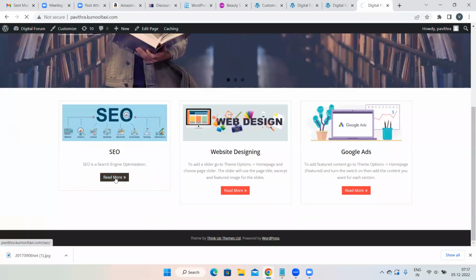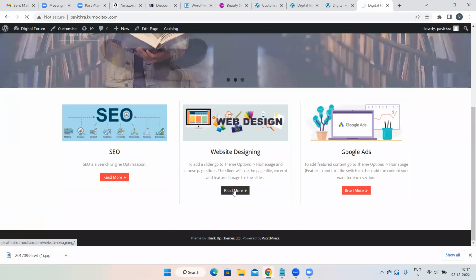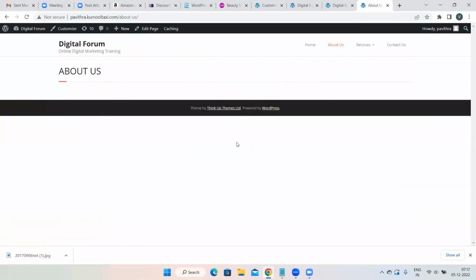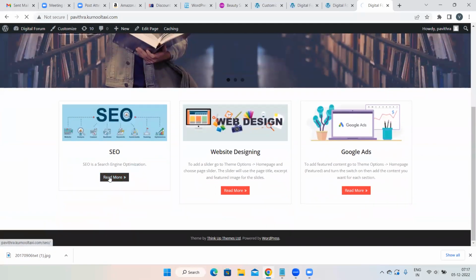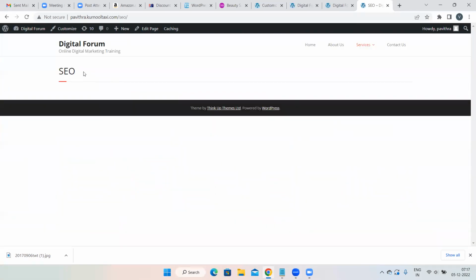If I'm clicking on read more over here, I will be redirected to the SEO page. If I'm clicking on read more over here, again I will be redirected to the website designing page of my website. So that is how, see, about us page. I have clicked on read more. Don't worry about content. And I have been redirected to the about us page. If I again click on SEO over here, under SEO there is a read more button, right? If I click on read more, again I'm redirected to the SEO page of my website.